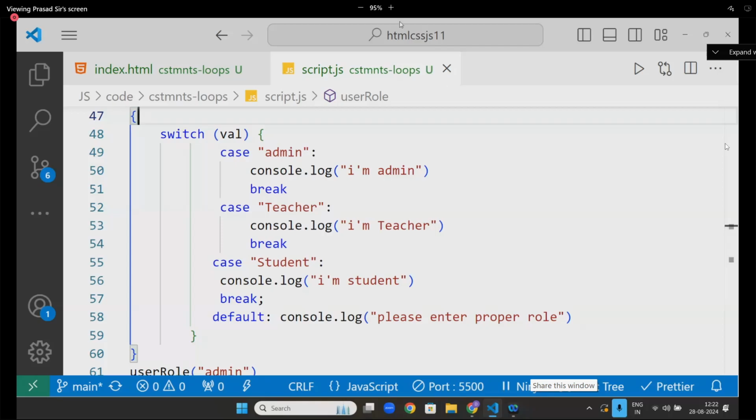Sir, switch will take one value. Imagine it is taking it here, val. And now it will check it. What is the val value? Admin. Now, is there any value named case admin? First, it will check the first one. It is matched. Imagine it did not match. It will go to the second one.